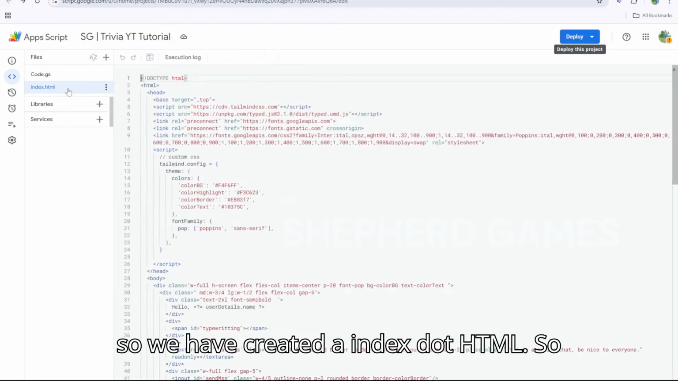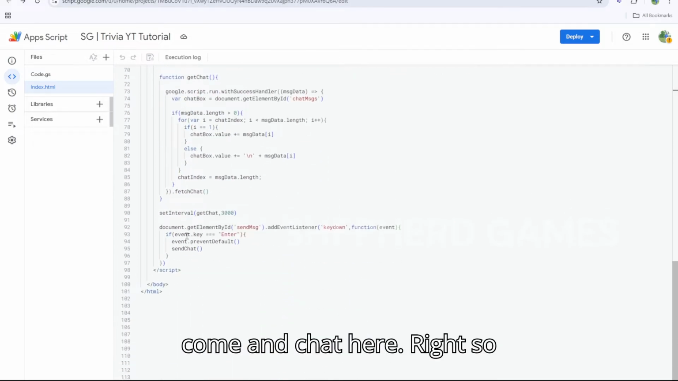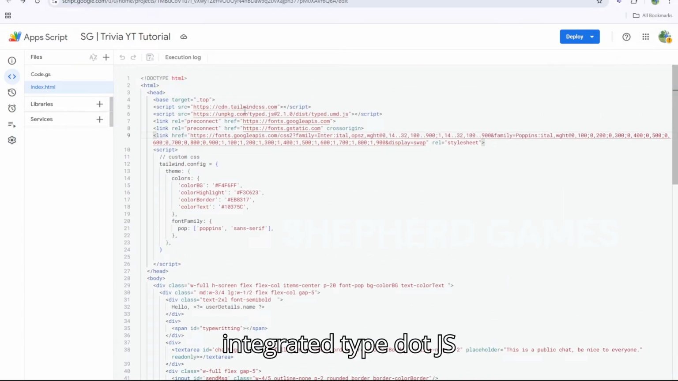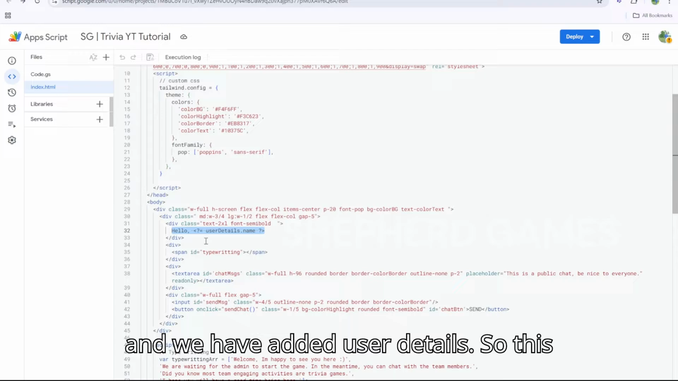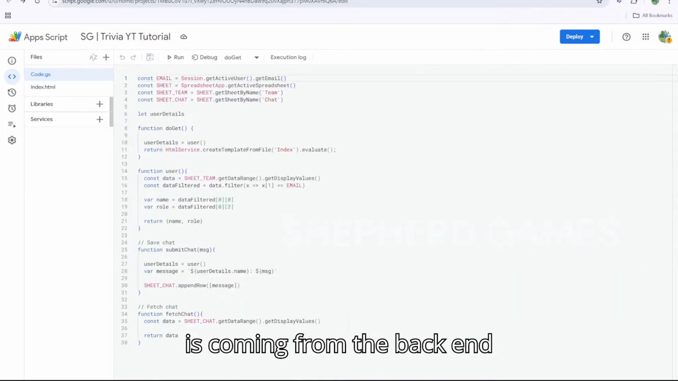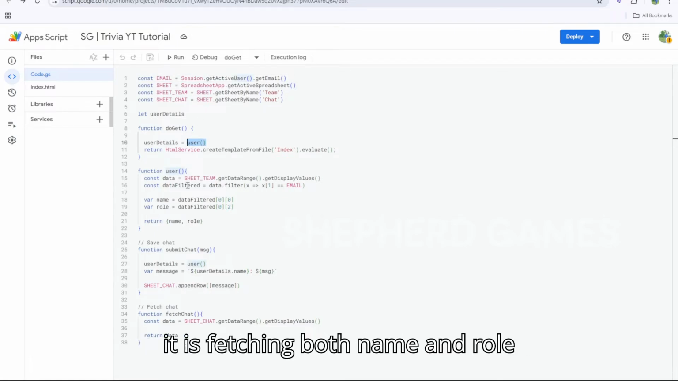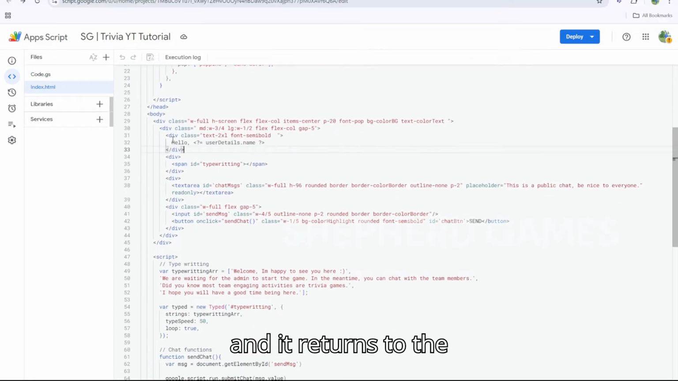So for the recap, we have created an index.html. This is the main page where everyone can come and chat, right? Here we had integrated type.js for the typewriting effect, and we have added user details. This is coming from the backend from here, right? For this, the function is user, and it is fetching both name and role, and it returns to the index.html. So this is where we are showing.